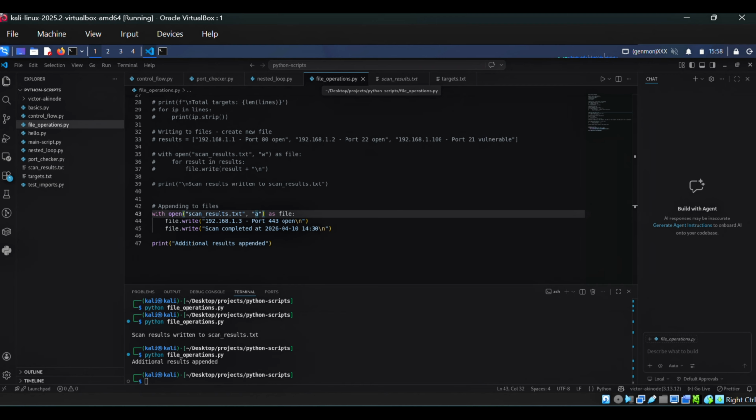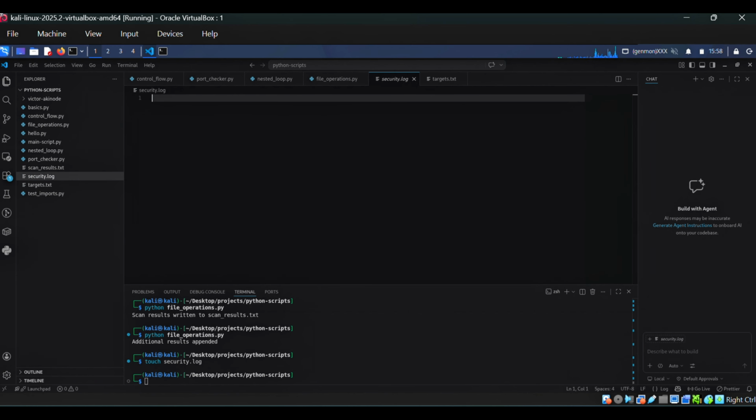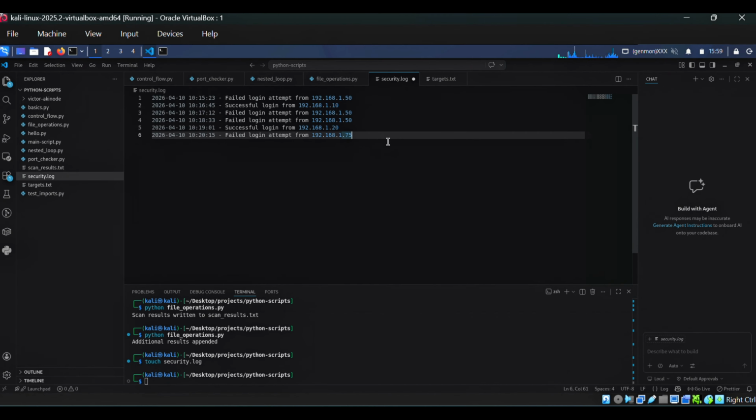Now let's do something that looks as though we are processing log files. We can create a realistic security log and then process it. And how do we do that? We can type touch security.log. Inside security.log here, we can add some content that looks like a log. We can add this. So it looks like a log from a brute force attack. So we can save this. And let's try to process the log.